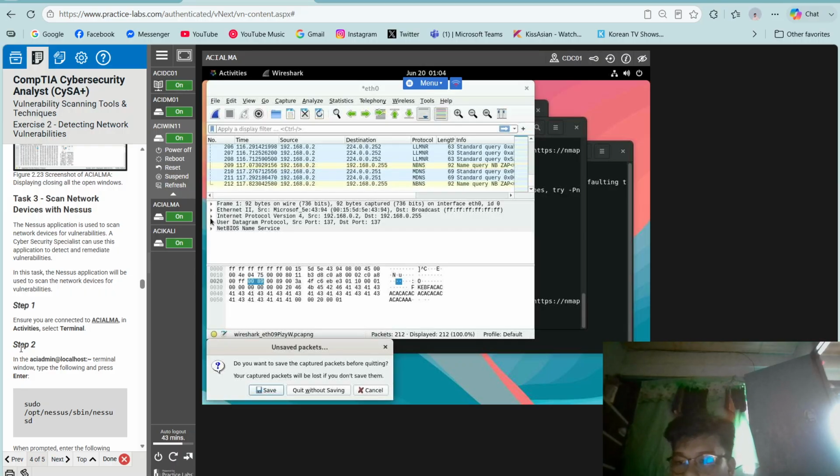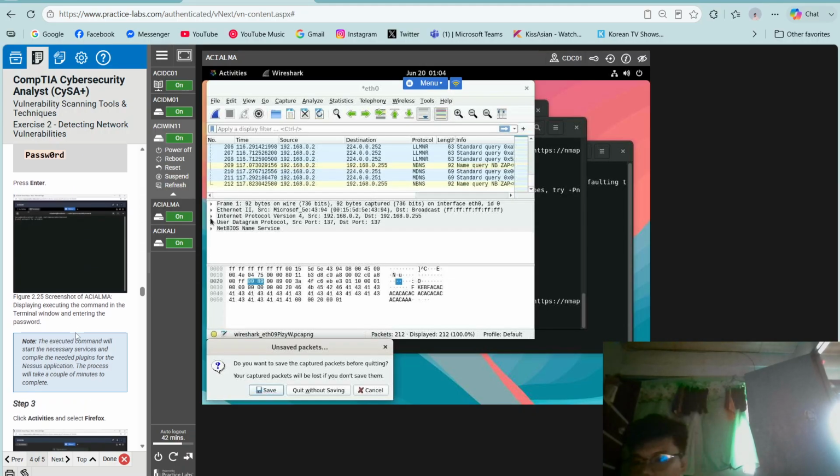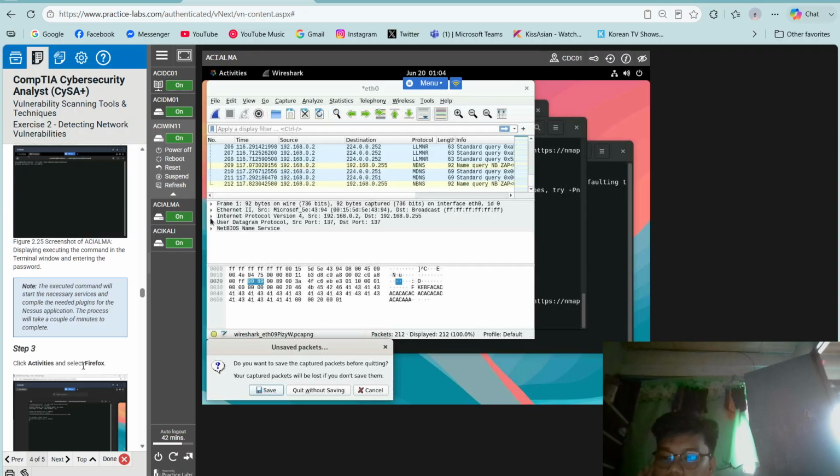Step 1. Ensure you are connected to the ACI Alma, click Activities, click Terminal. Then sudo /opt/nessus/sbin/nessusd. Password, enter. The executed command will start the necessary services and compile the needed plugins for the Nessus application.